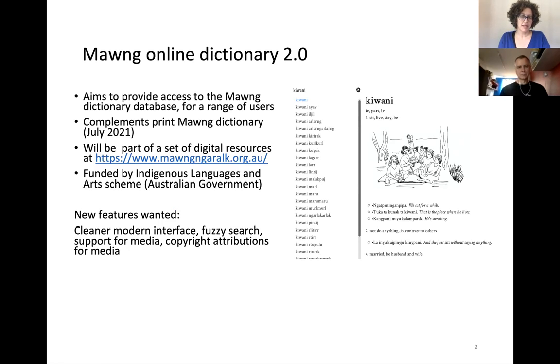It's been funded by the Indigenous Languages and Arts Scheme. And some of the new features that I wanted for this second Maung online dictionary are a cleaner modern interface, which is also more legible, a fuzzy search option, support for media, and copyright attributions.